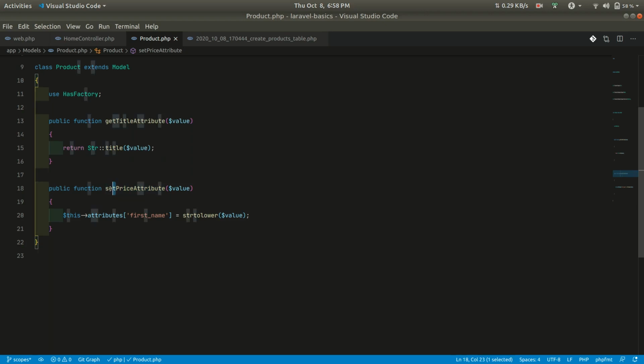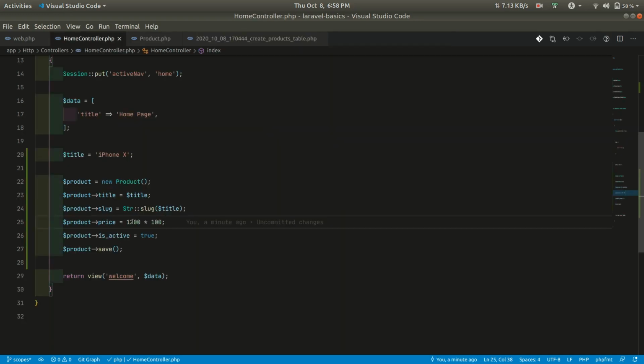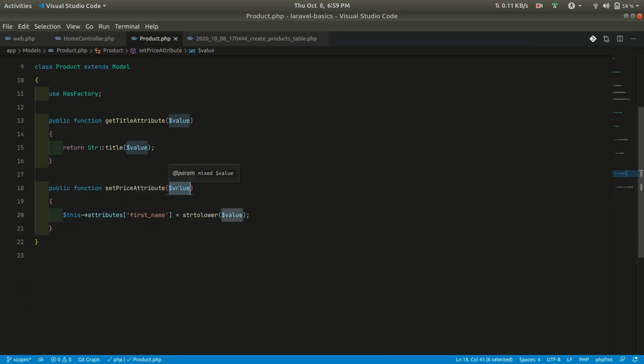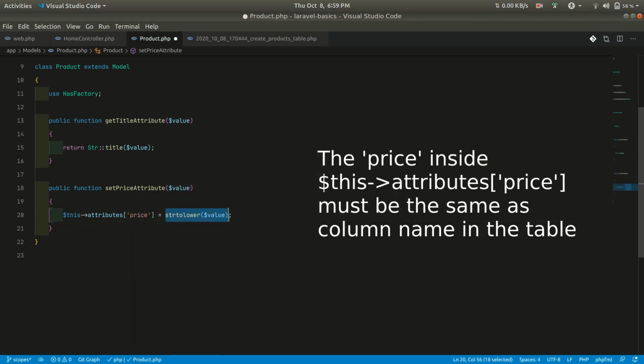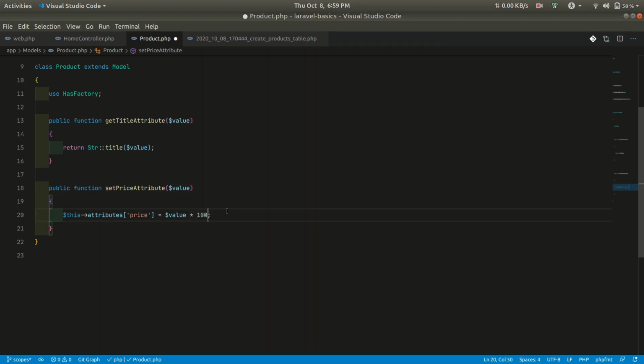The set will be in the beginning, attribute will be in the end, and this will be the table column name. And this value will be this value. So we don't want this thing, we only want to save it like this, just price. So this will be 1200 only. This price will be received here. Now what we can do is, here, this attribute price, value into 100.